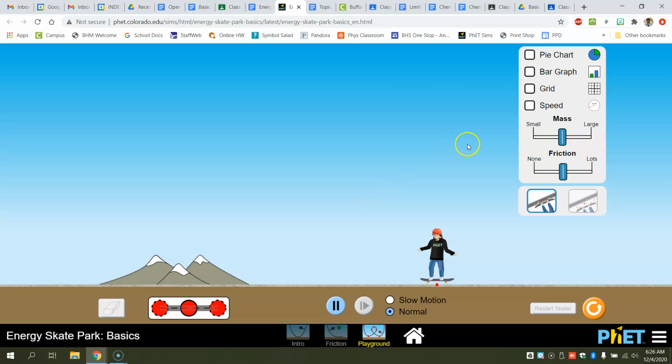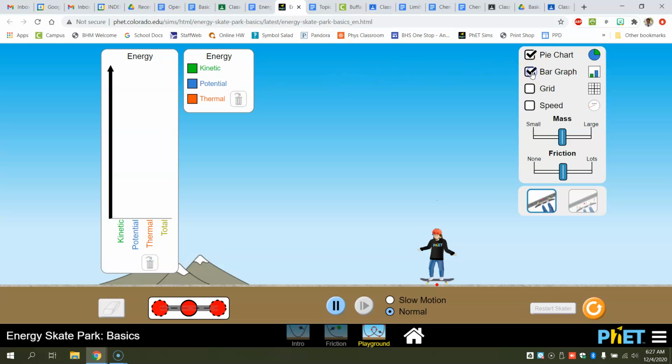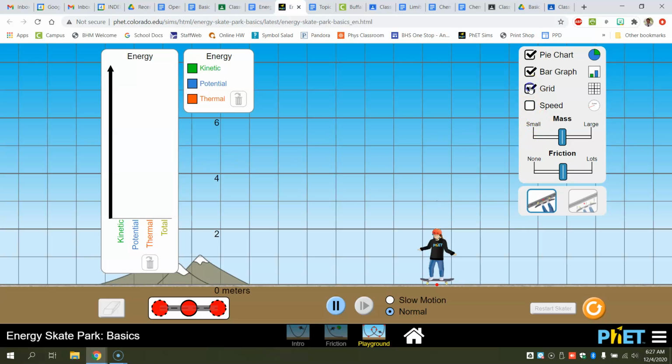Now there's a couple of buttons that we like to show here. The first is the pie chart, which will show the three different types of energy: kinetic energy, gravitational potential energy, and thermal energy, which is really the form of friction or anything that is going to absorb or take some of the energy away from us. There's a bar chart that shows the same thing. The advantage here is that it gives you a bar for the total, just like the pie would show you the total. We can grid this so it's a nice, easy way to see everything.